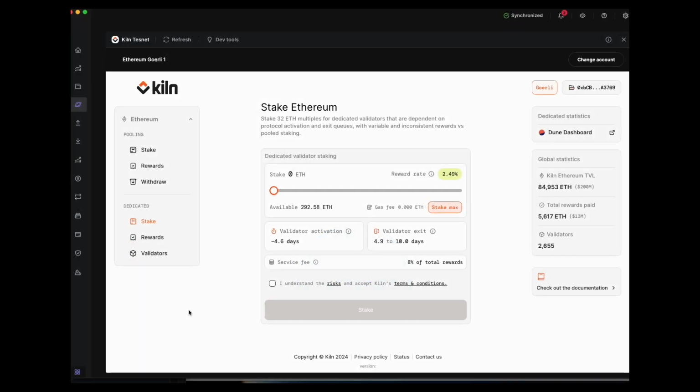So in this video, we'll show you how you can exit your validator. Once you open the Kiln dApp inside Ledger Live, navigate over to the dedicated section, and you'll notice in the stake section, it gives you a range in days as to how long the full validator exit process will take. In this case, it's between 5 and 10 days, and that includes the exit queue and then the withdrawal queue. So there's two separate queues, and the total time is between 5 to 10 days.